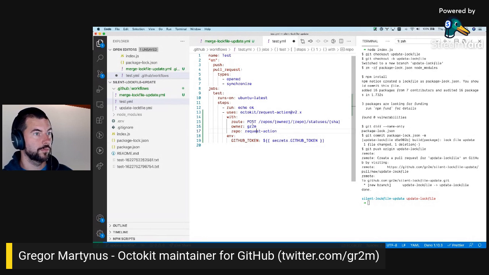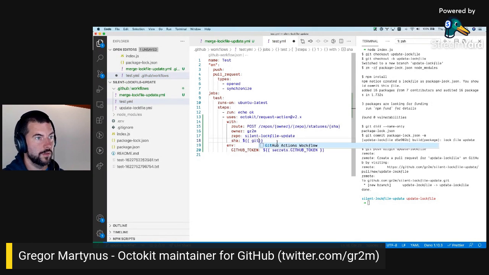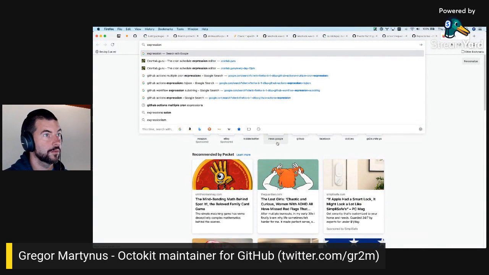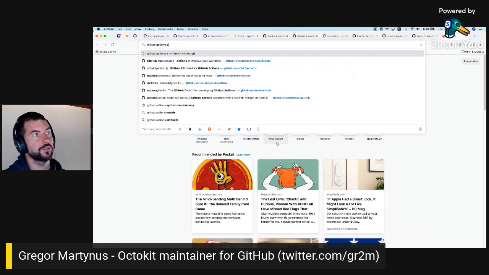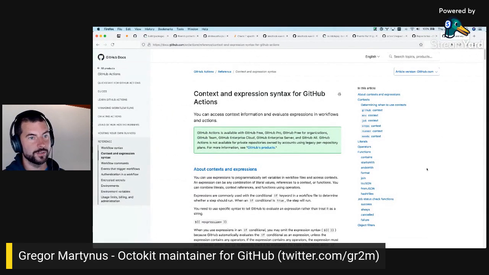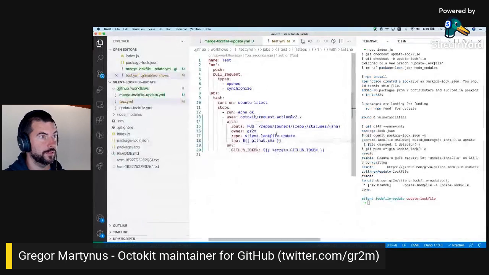So on my repository, silent log file update, and the SHA is the current SHA. I think it's just GitHub SHA, something like this. GitHub Actions expressions. I always need to Google for this endpoint. So the GitHub context has a SHA. Perfect. That's exactly what we want.